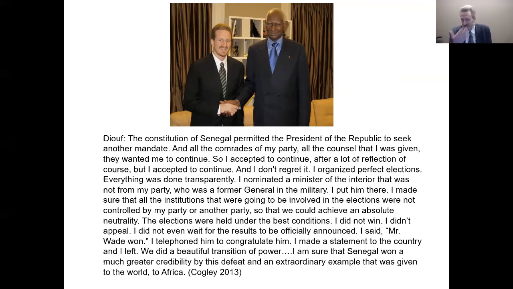And so he's highlighting the fact that he could have done some things that he didn't do. He allowed this independent election to take place. He respected the results. We don't see all African leaders do that. And when it comes to the reward, he puts it in terms of how this is good for Senegal and this is good for Africa. And of course, I would agree. I would just also add that it's also good for him.